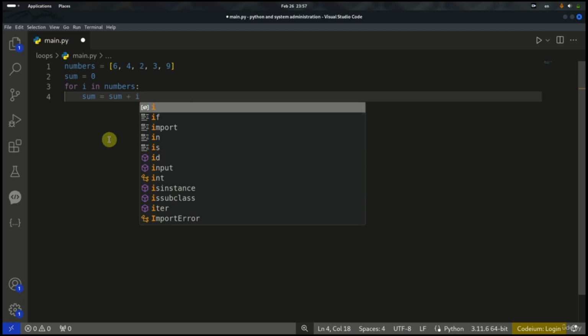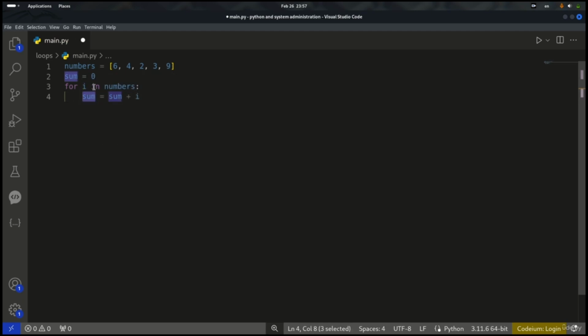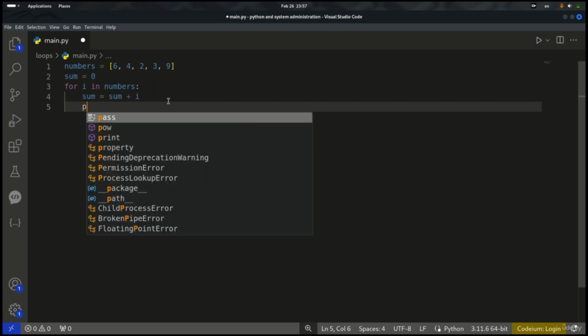The first time it comes and sees sum, it has a value of 0, so 0 is equal to, okay, it's not equality, we are assigning that. And sum plus i, the first time, i is 6. So 6 plus 0 becomes 6, so 6 will be here, and then it moves back again. For the next element, which is 4, 6 plus 4 becomes 10, so 10 will be here, and the next time 2 and 3 and 9, like that. So let's go and print this.